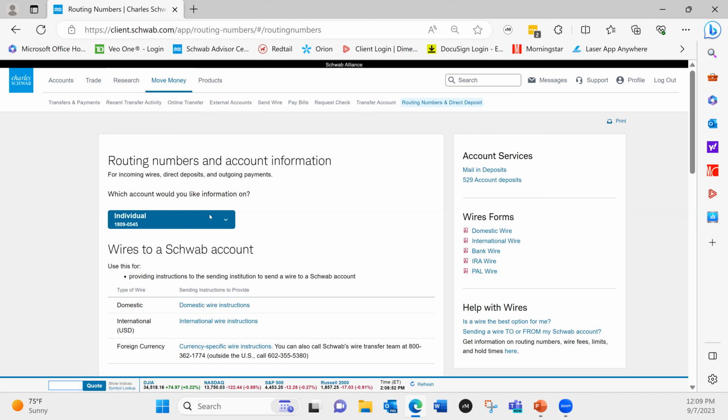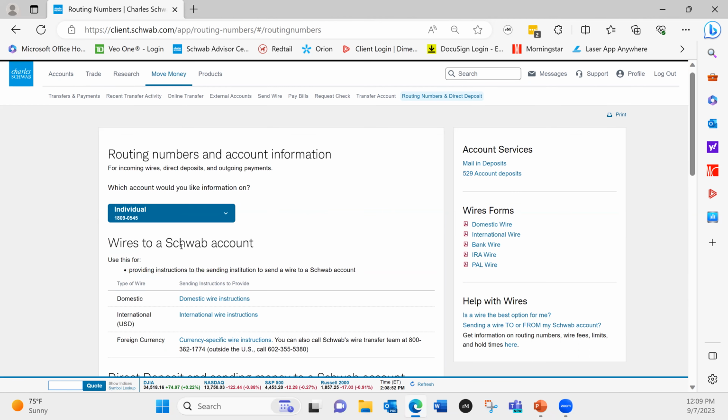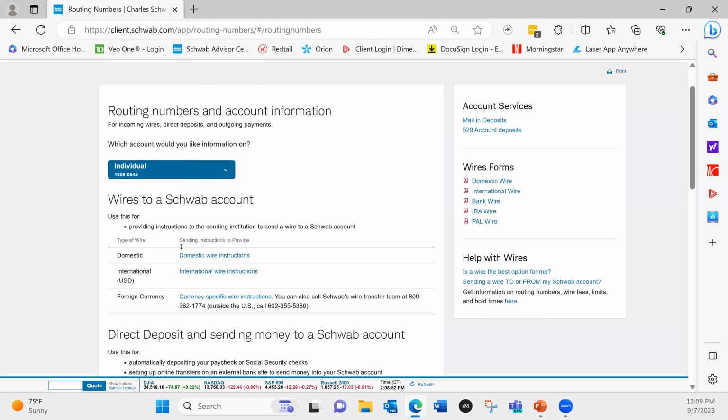And from this screen, you're going to have to select your account that you'd like to view this information for. So there is only one account on this profile, but this is where you'd find the account. Select the account. And right under that, the first thing you're going to see are wire instructions for sending a wire into your Schwab account.